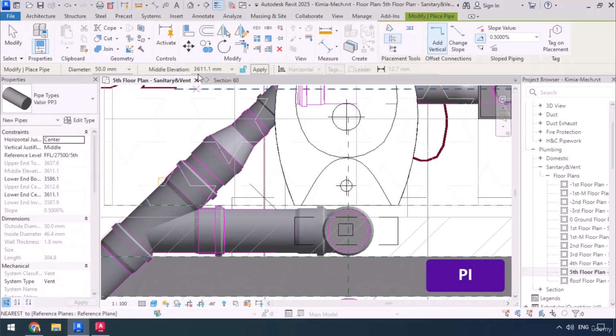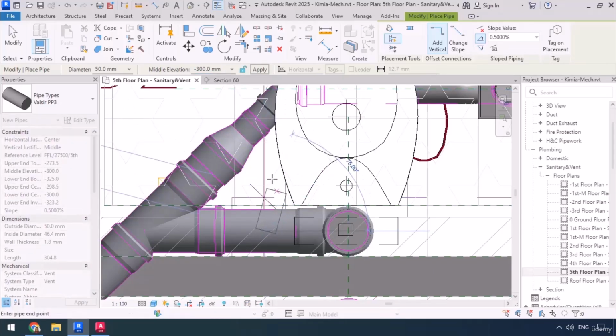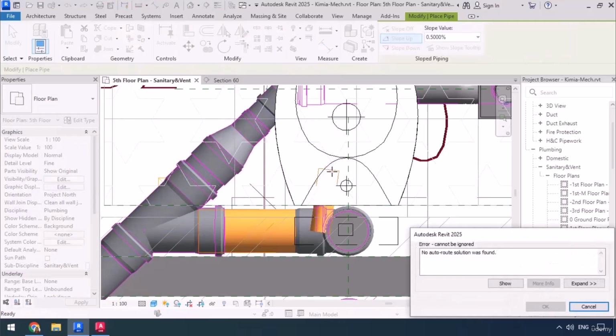Let's get the pipe command PI, then have the elevation of -300, then make sure the slope is up, then click over here, and I'm going to be drawing at a 45-degree angle, because if I try to draw straight up, that might interfere with this transition. Even if it doesn't, there's not much of a difference, but I'm just going to draw at 45.